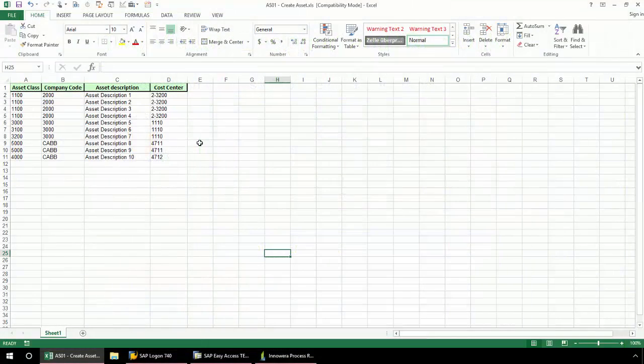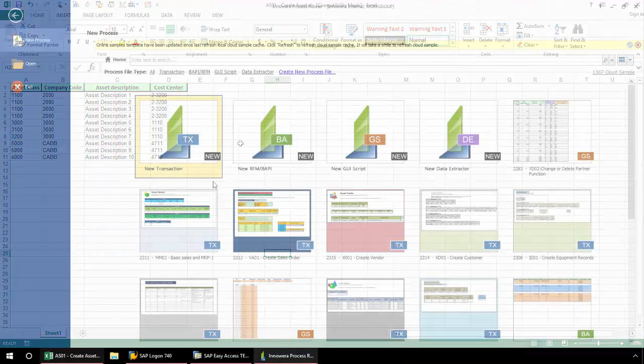I will be using the T code AS01, create asset master record, and will connect the script which I create with the data in this Excel spreadsheet. You may not be required to run AS01, but the process that I walk through can be used with the T codes that are relevant to your organization.